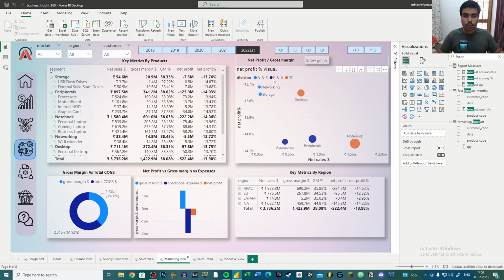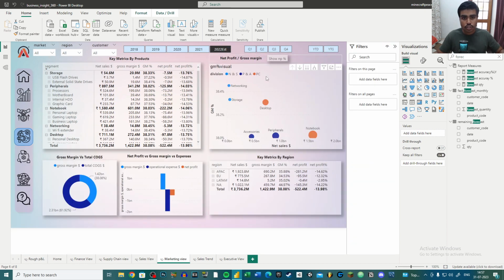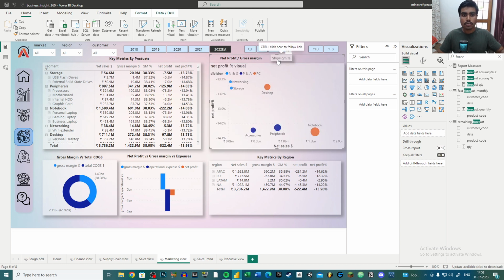This is the net profit visual, and if I click on show GM visual, it shows the gross margin percentage of each division. Sorry, not segment, of each division. This shows the gross margin of each division. If I click on show net profit, this is the net profit percent visual. You see this shows the net profit percentage of each segment.